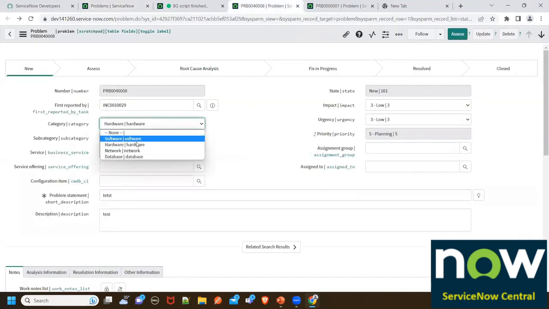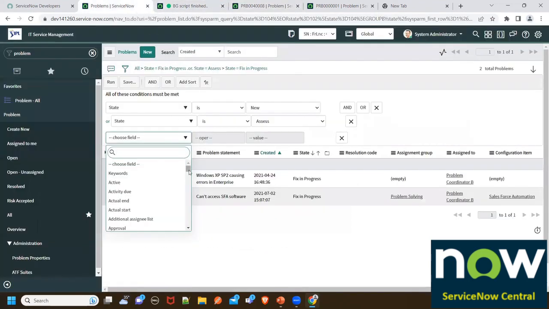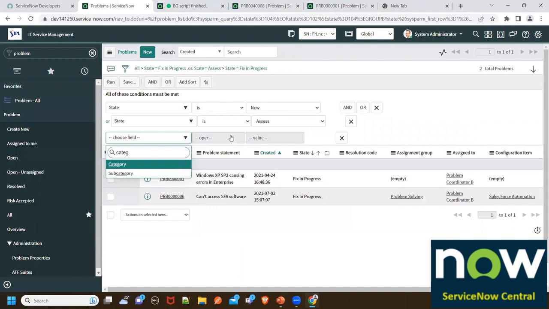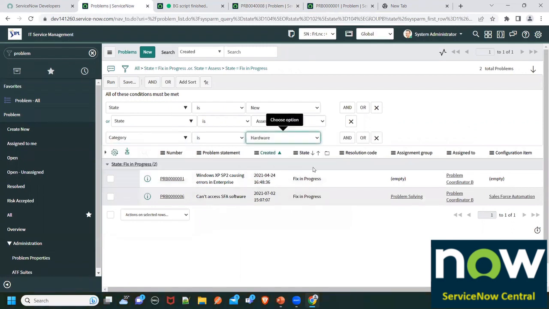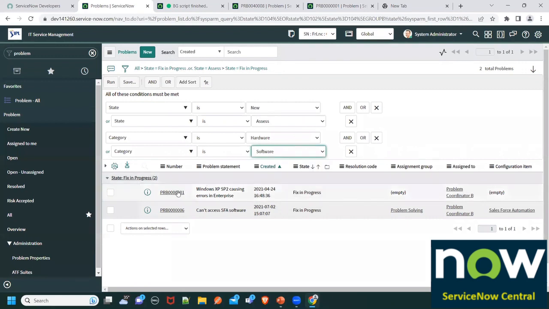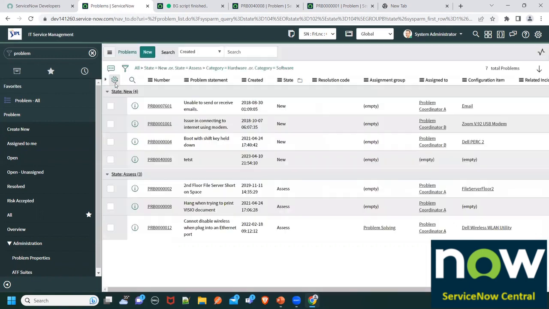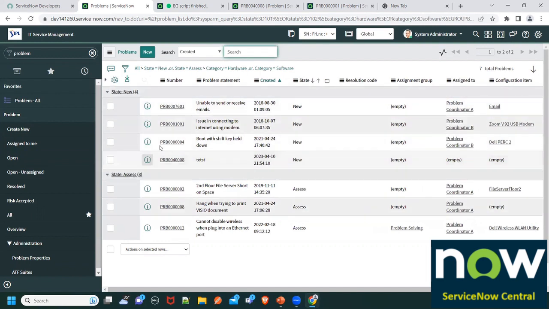Let me utilize category, and category is hardware or category is software. So either I want records wherein the problem state is new or assess, and I want all the records from hardware and software. So either the category is hardware or software, and the state is new or in progress. Right now we saw that there were some 8 records, right? If we run this condition, now you see a total of 7 records.